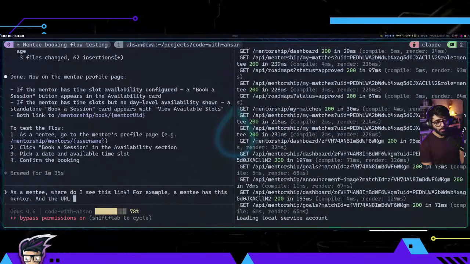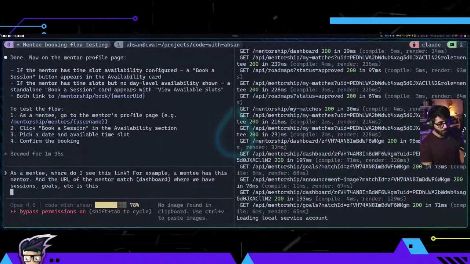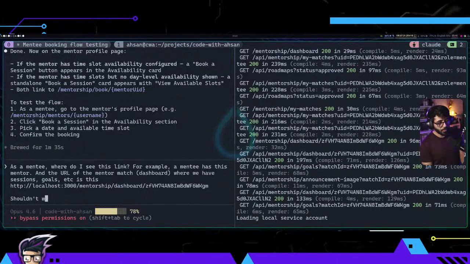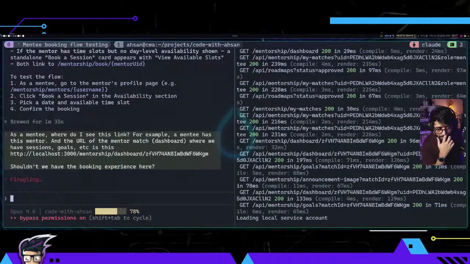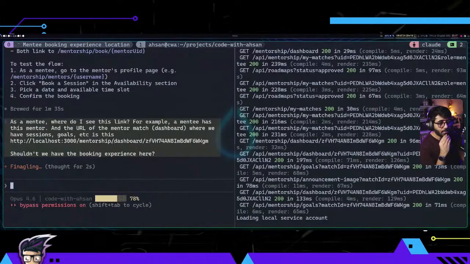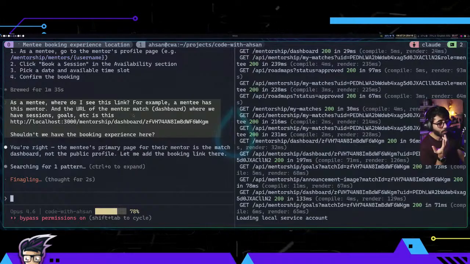and the URL of the mentor match dashboard, where we have sessions, goals, etc., is this. Did I not share? Okay. Shouldn't we have the booking here? So maybe this was some kind of information that was either not fetched from GSD or I did not provide it, or both.